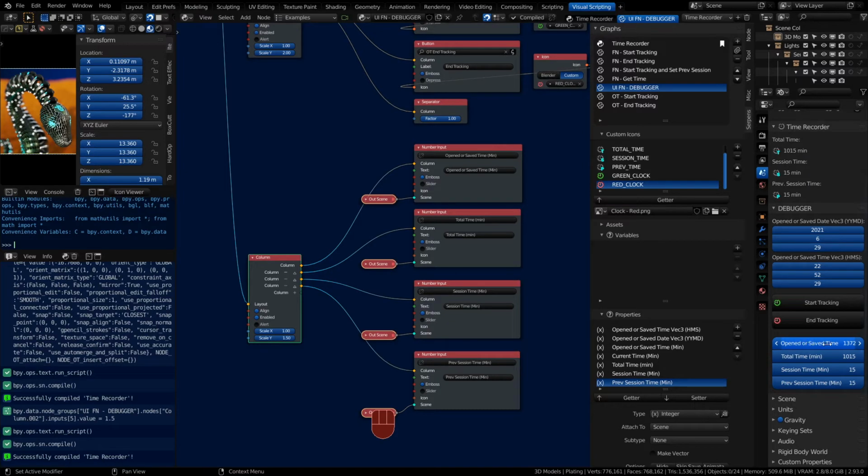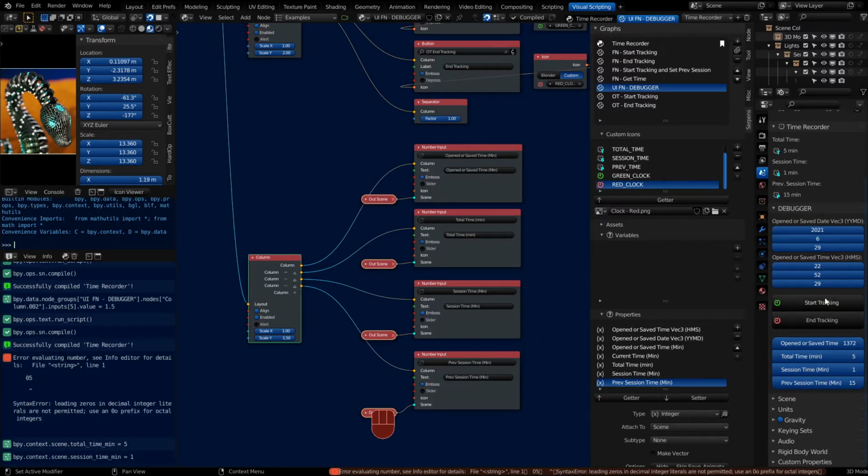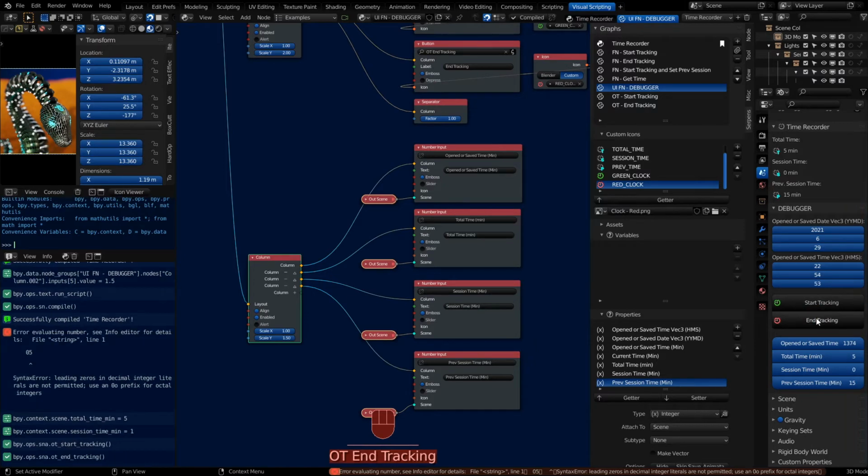So I could change the open time to be a different time, or we can reset the total time. So we could set this back down to maybe 5 and set our session time to 1. So when we start tracking and end tracking, set this back down to 0.